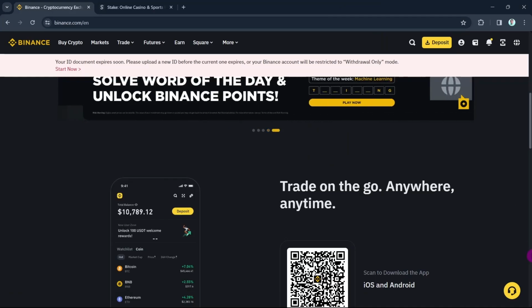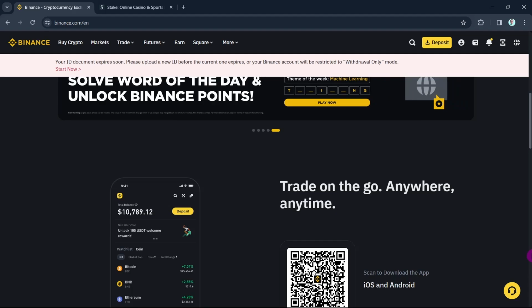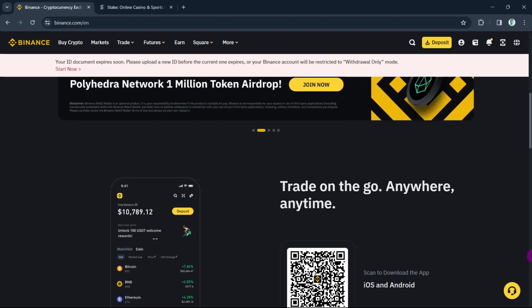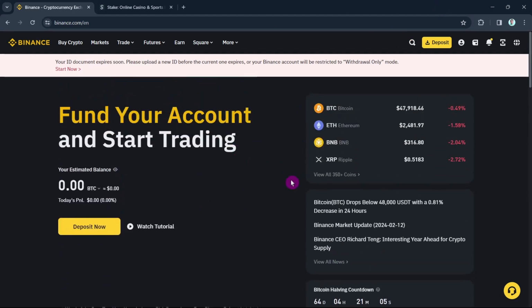In this video, we're going to show you how to transfer money to Stake from Binance. So first up here, going to open your browser and go to your Binance account and Stake account. And make sure that you fully verified your account on Binance and Stake account.